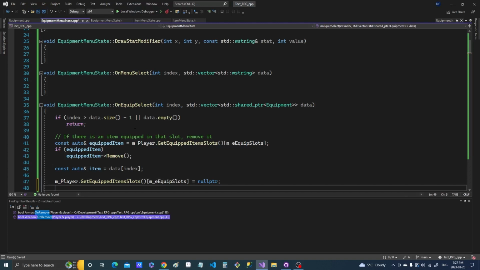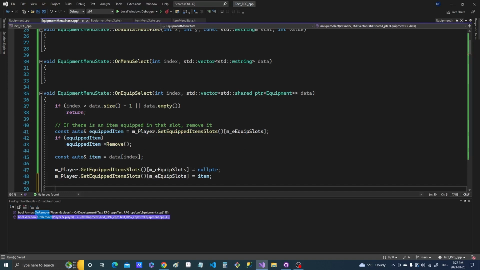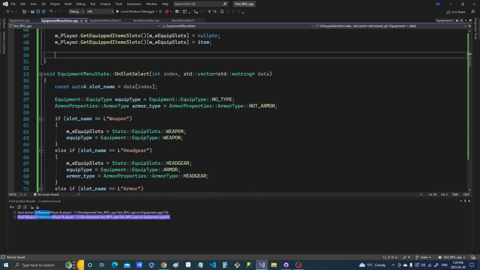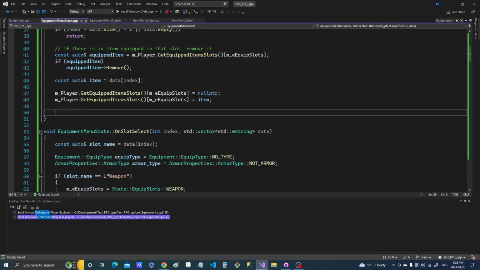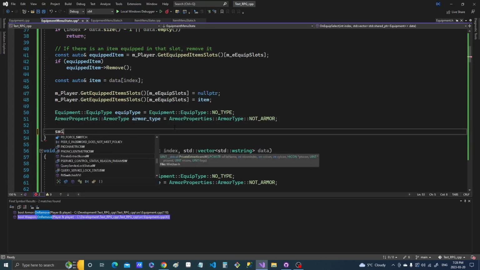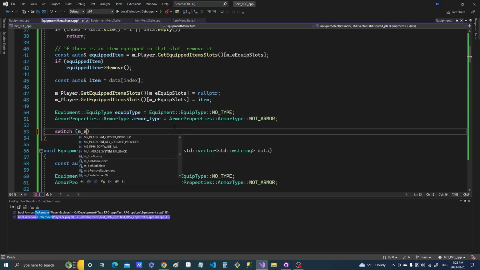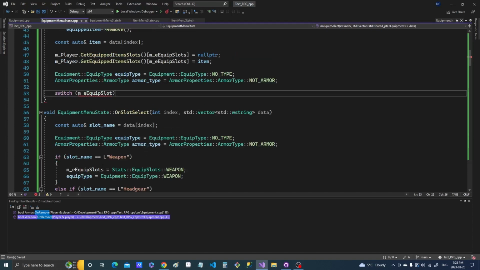And then now set it to the item. So we're going to want to basically do the same thing with slot select and take these. But with this one, we can do a switch case. And we can switch based on the slot.